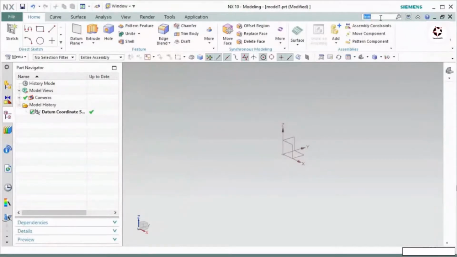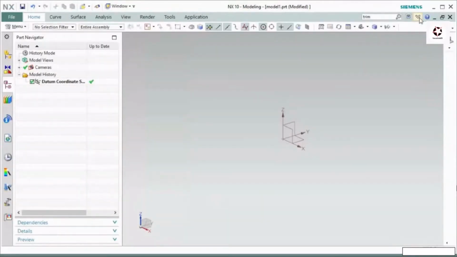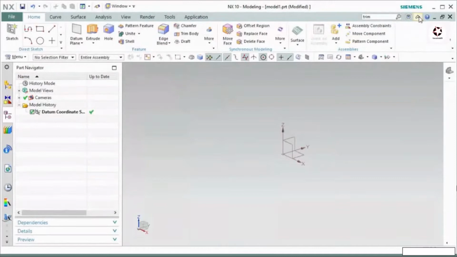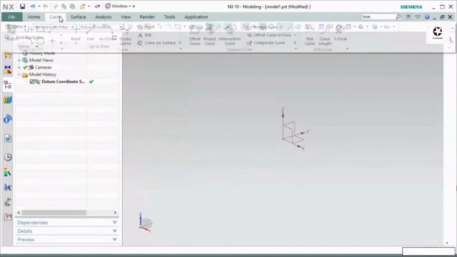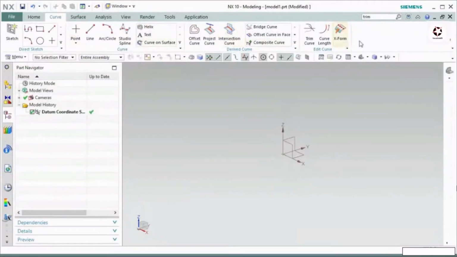Then on the right hand side, you will see there is one upper option. If I select this, it will minimize this full ribbon. Sometimes this will help, but normally as a beginner, don't try to do this. You need to see what is inside each tab and what tools are available.